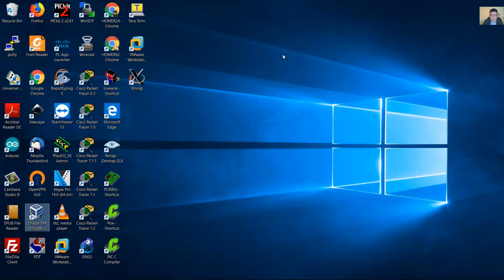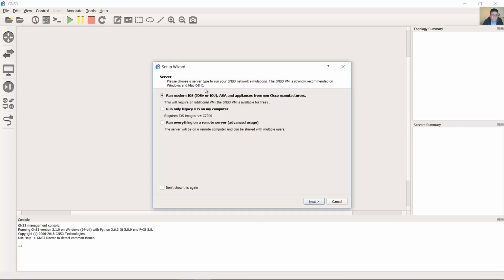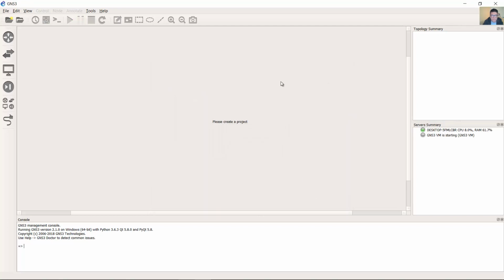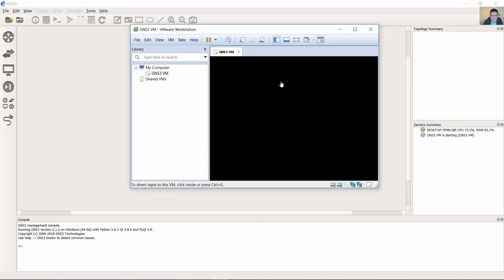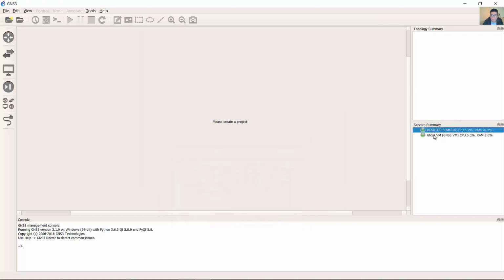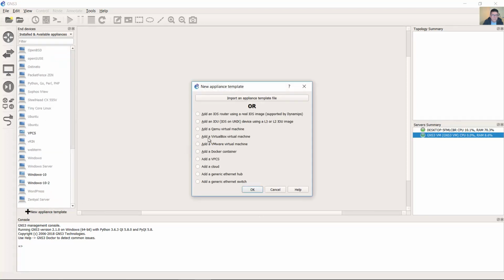Close VirtualBox, open GNS3. Okay, browse and devices. Add a new appliance template. VirtualBox, virtual machine.